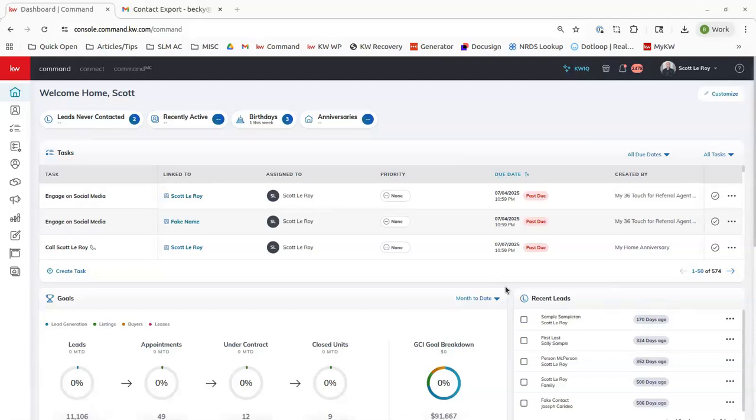And the first thing we want to actually check is what our KW Communications email is set to. Make sure it's an email that we have access to in order to have that sent over to us. And I'll explain that a little bit more in a second.